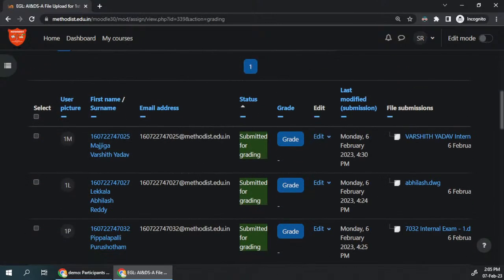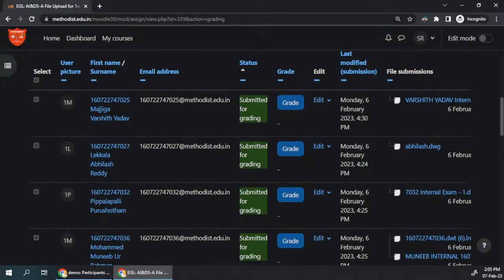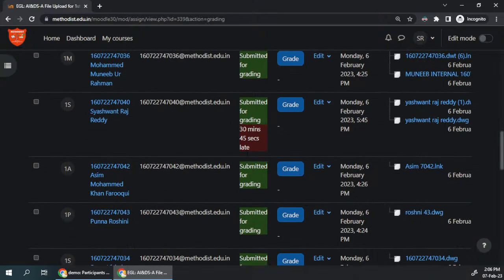I will be able to see all these submissions over here. So on the left, I'll see the name of the student, then email ID, then status, whether they have submitted or they were late submitted. You can see this particular student submitted it 30 minutes late. So the exam was held for 3 hours. A question paper was given to the students, and based on the questions, students were supposed to solve those questions in AutoCAD file, and those AutoCAD files they have uploaded here.